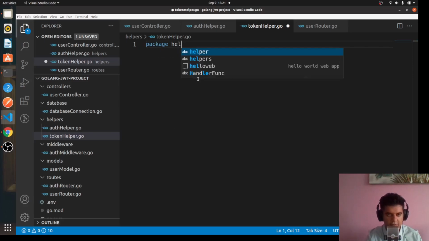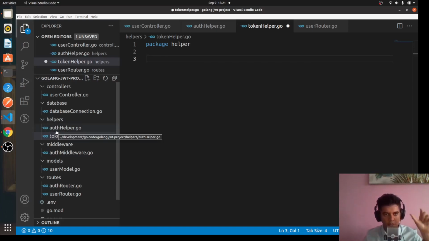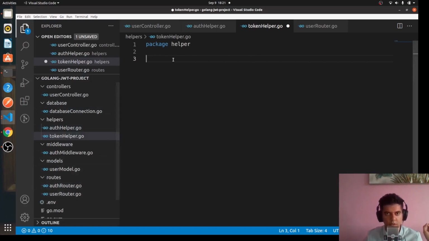So this file is also a part of package helper. You can have multiple files in the same package, and then it's very easy to import that package into your other files. That's how all the files in these folders belong to one single package. So these 2 files belong to the helpers package, these 2 files belong to the routes package, and so on. Otherwise we would have to import those files separately.